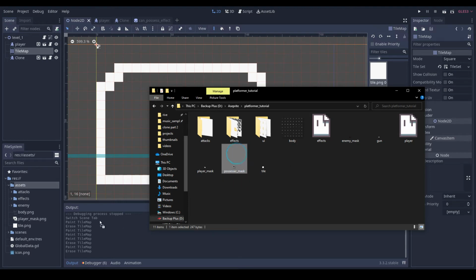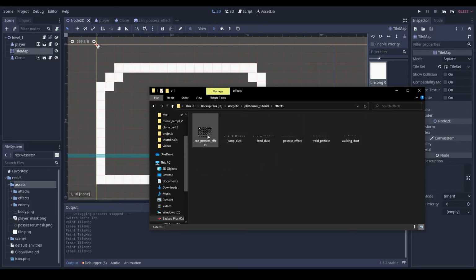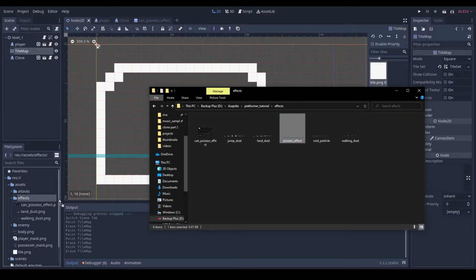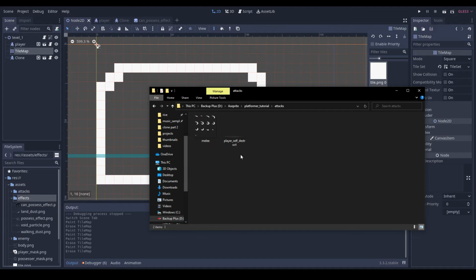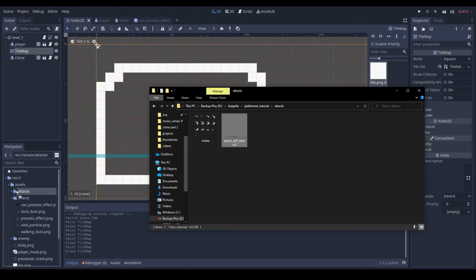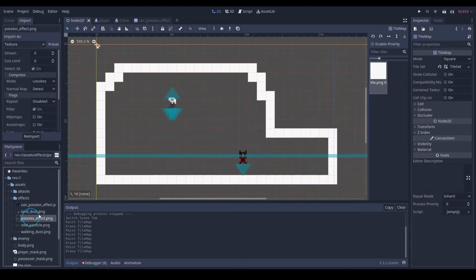We've got a Possessor mask, which we are going to just put into assets. Then under effects, let me just select effects. We have the Possess effect and Void Particle. Then in attacks, we have a player Self Destruct. Just gonna want to re-import all of these without the filters.